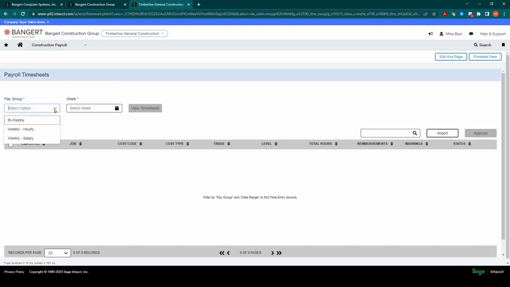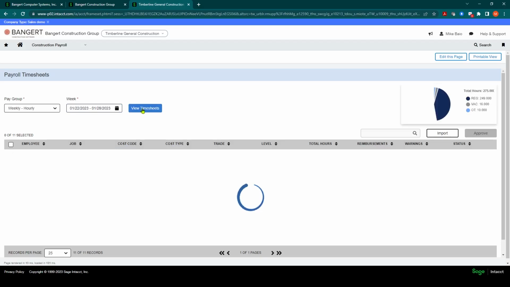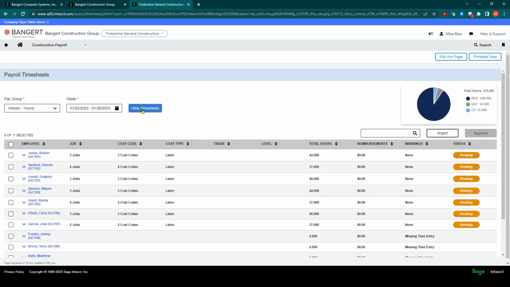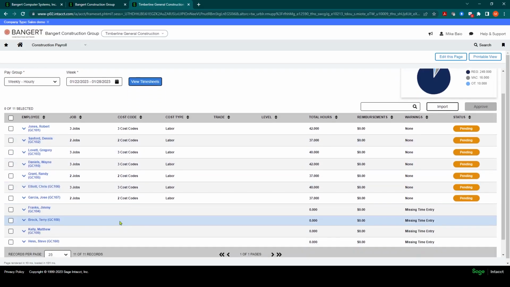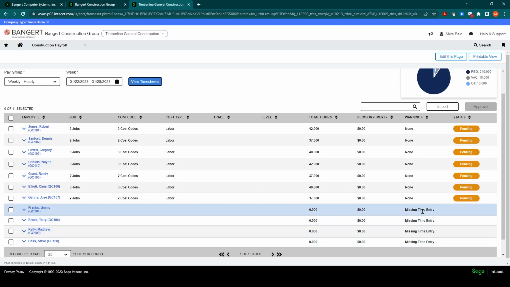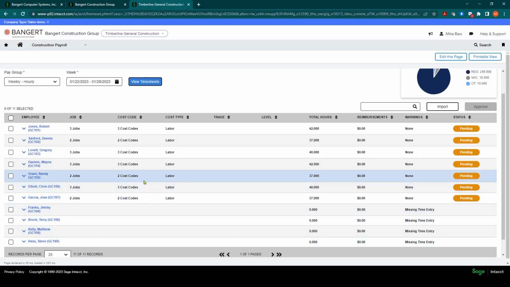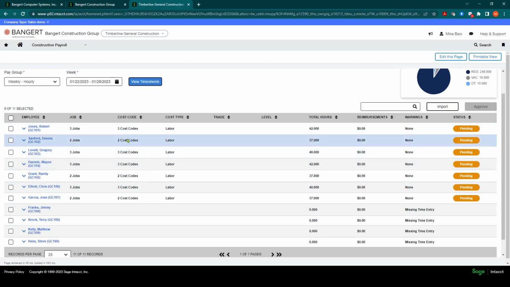Once into time cards, I'll select the pay group, weekly, hourly, and which week I'm looking to review. So I'm looking to review the week of the 28th. When you click View Timesheet, it will show you all the employees for that week and all of their hours in the system. You can review through and look for employees that you don't have any time for. So here's some with missing time entries. And you can also individually look into each employee and drill down and see the detail for their time.